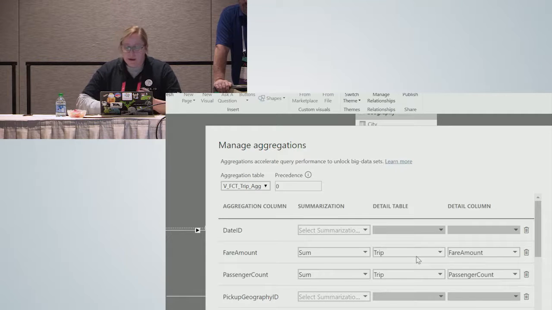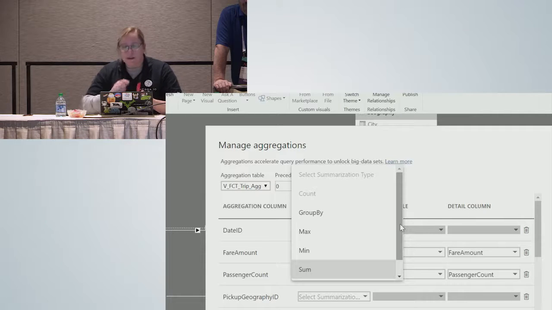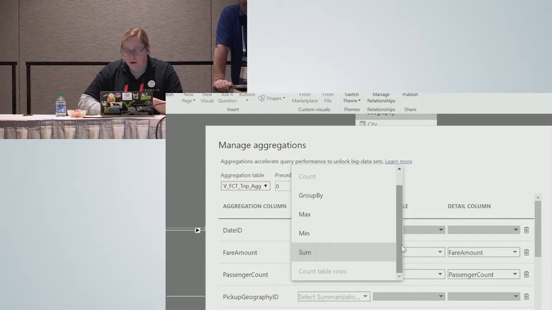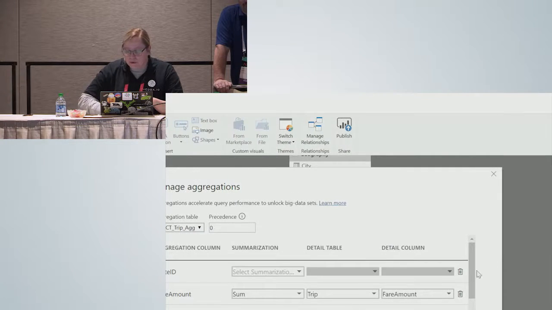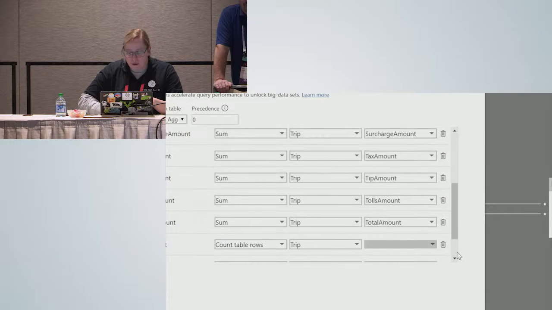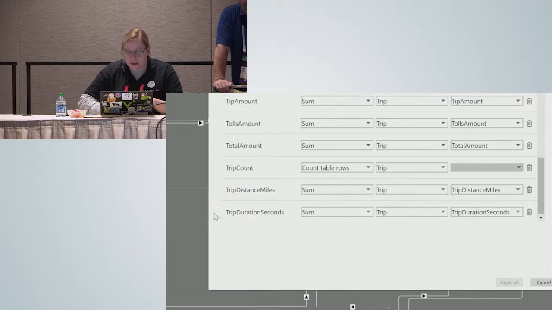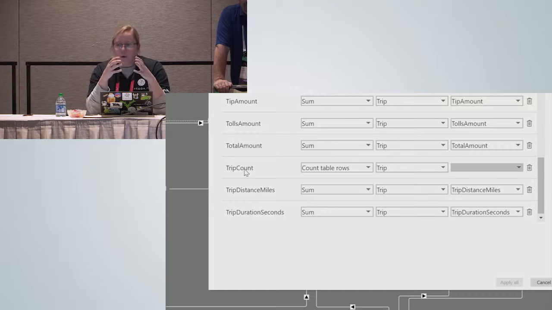And if we're just quickly looking at the different options you have here to choose from, you see that you have a count, which makes sense. You have a min, max, and sum, which is very obvious. And let me scroll down a little bit. You have a count rows. A count rows or count table rows is a very specific kind of aggregation where you just say how many rows are available in this detail table.